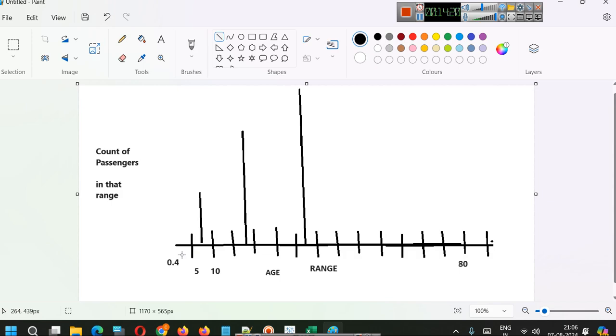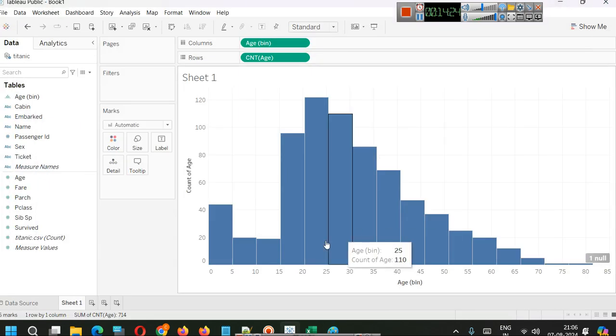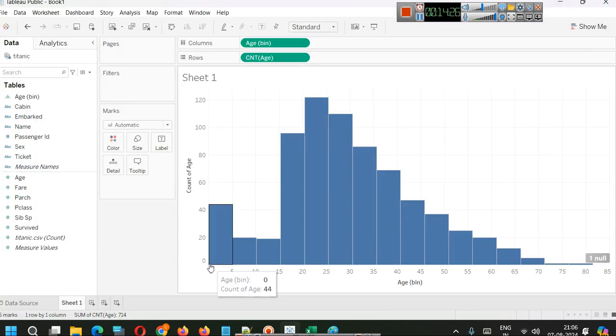So the minimum and maximum range of age is defined here. You can see 0, and here you can see 76 or 80. And it has been divided into 0 to 5, 5 to 10, 10 to 15. So it has divided the data into some bins. Some null values are also there.